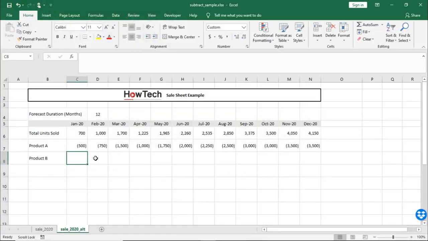What if the data was presented in a different manner? For example, if the cells contain a negative number. Here, we can simply use the sum function that will add all the numbers in the range and subtract any value that is a negative number.